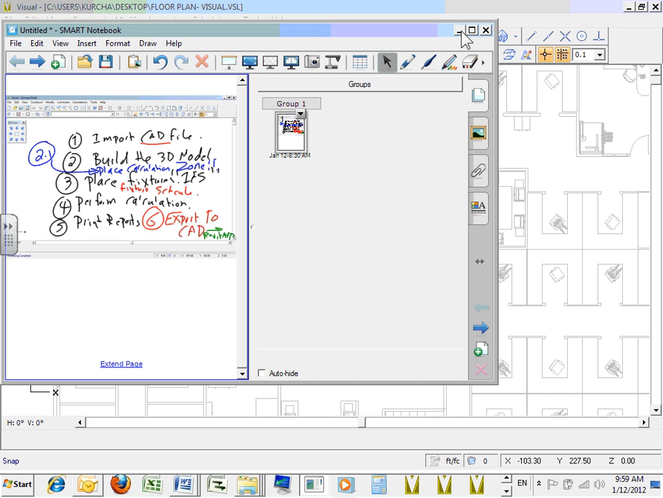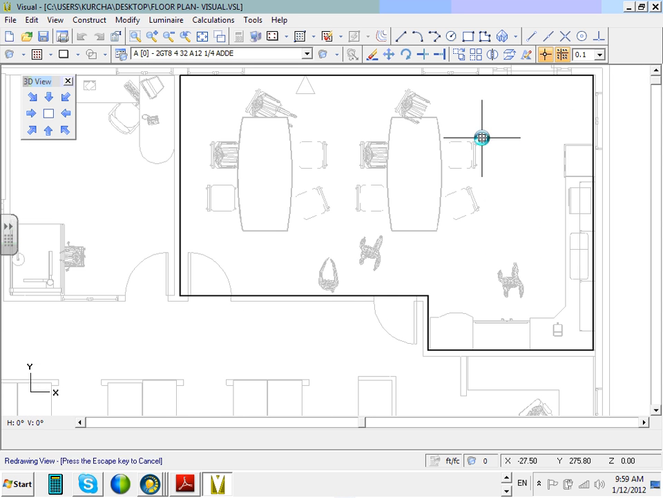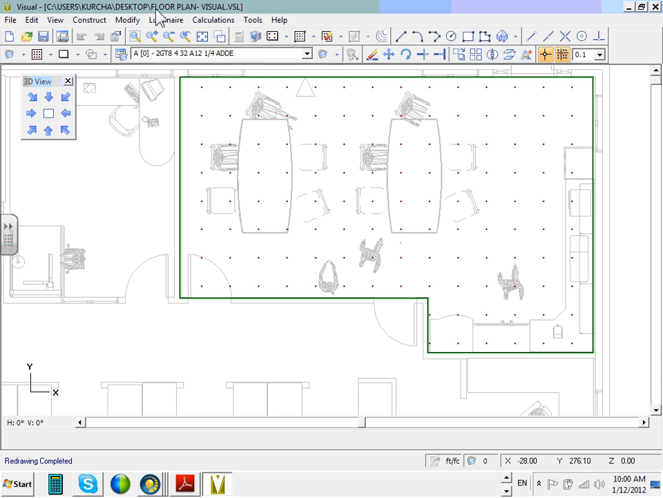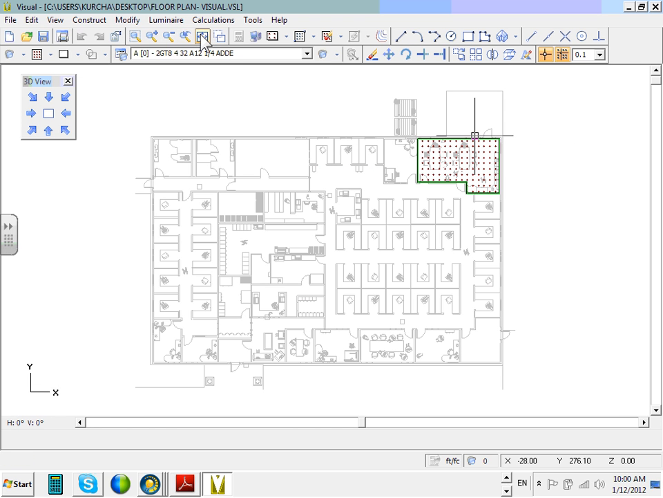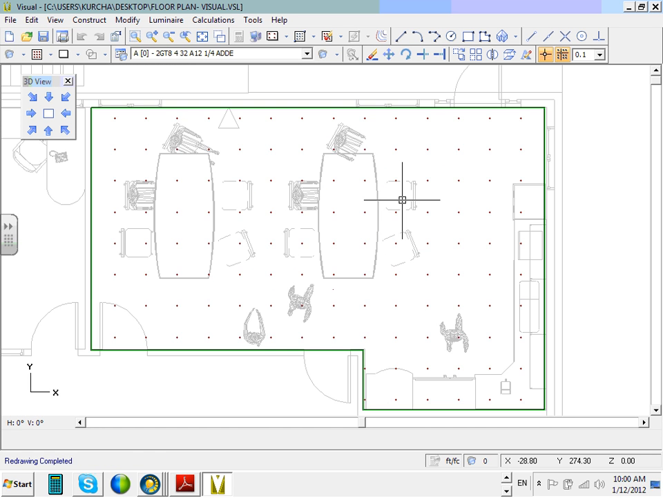Cool. Let's go back to the schedule. Let's zoom into the area. If you can't dynamic zoom like I'm doing, you can always go right here, zoom all, and then zoom window, and zoom just into the area that you want. Cool? Make sure you are looking at something similar to the view I'm showing here. All right, let's go place the fixtures.